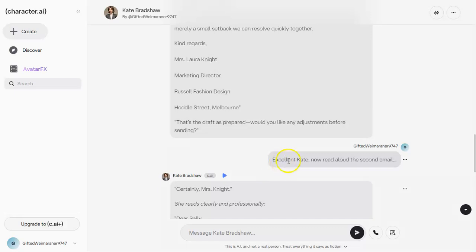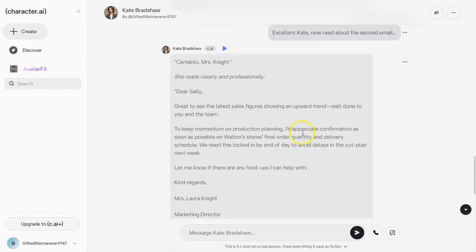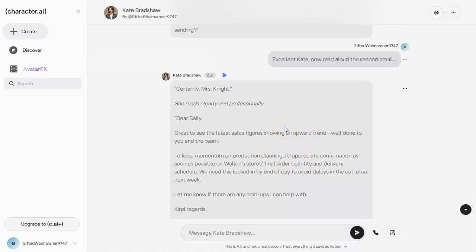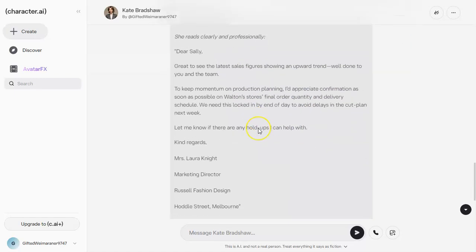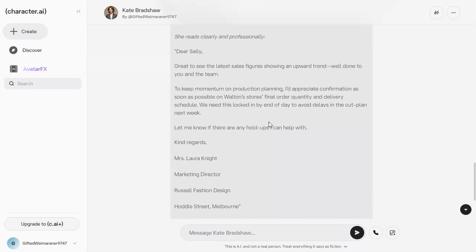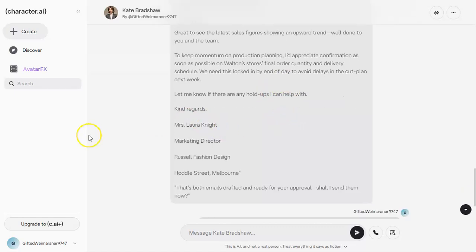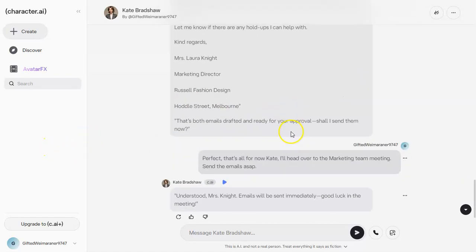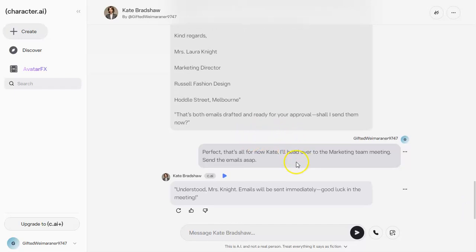So I just respond, excellent, Kate. Now read aloud the second email, and I'm not going to get her to read it out because it's going to be too long. But fairly quickly she does. So in this case, it's really good because if I'm practicing writing emails, I'm actually getting the AI secretary who I designed with a lot of details about Kate when I created the character. So this is all coming out from that, I hope.